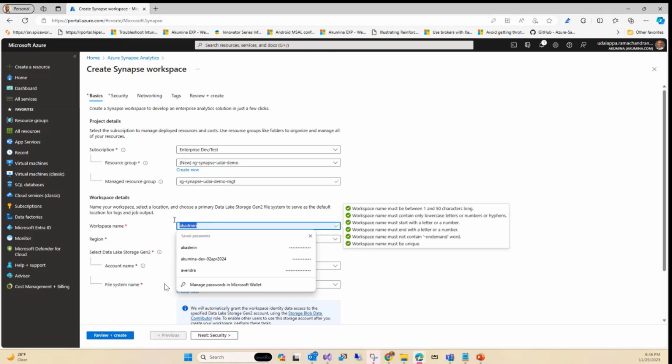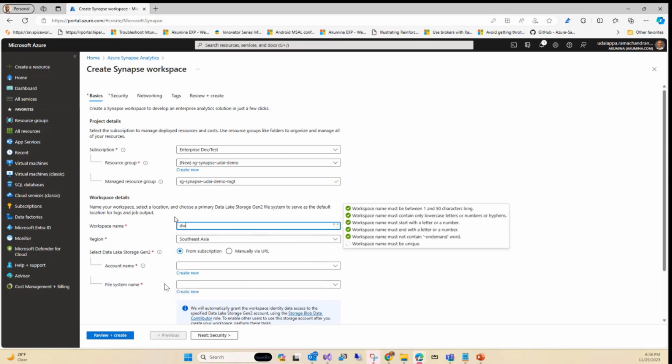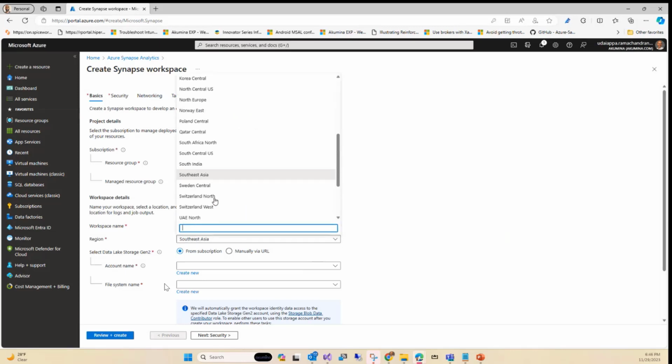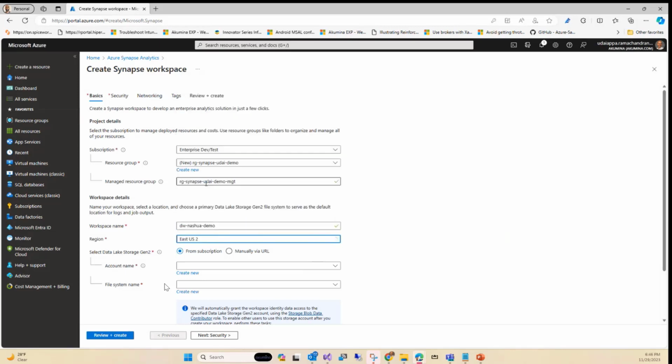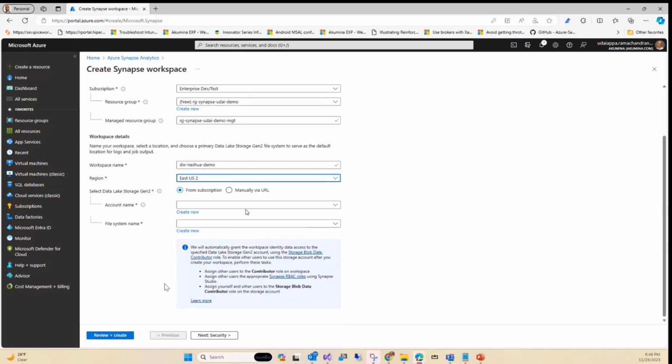Okay. Now we need a workspace. This is called the data warehousing. So you can call it data warehouse. I'm going to say Nashua demo. Okay, something like that. Then I pick a region. I'm from East US 2, so I pick East US 2. I'm sure most of you are from East US 2. And then you can pick a subscription.